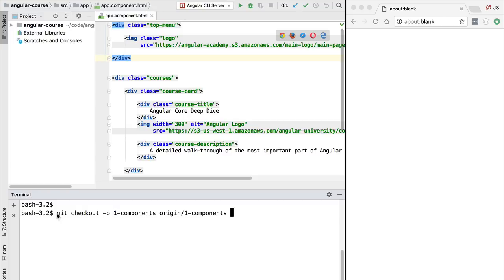You type the following command, git checkout for creating a new branch, -b, the name of the local branch, which is going to be called one-components, because this is the Angular components section. And the second argument is going to be the name of the remote branch that we want to clone, in this case origin/one-components.